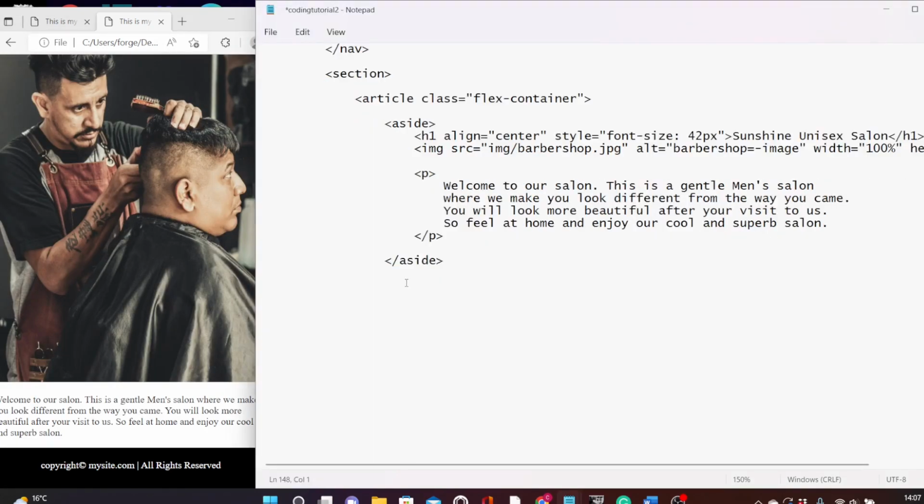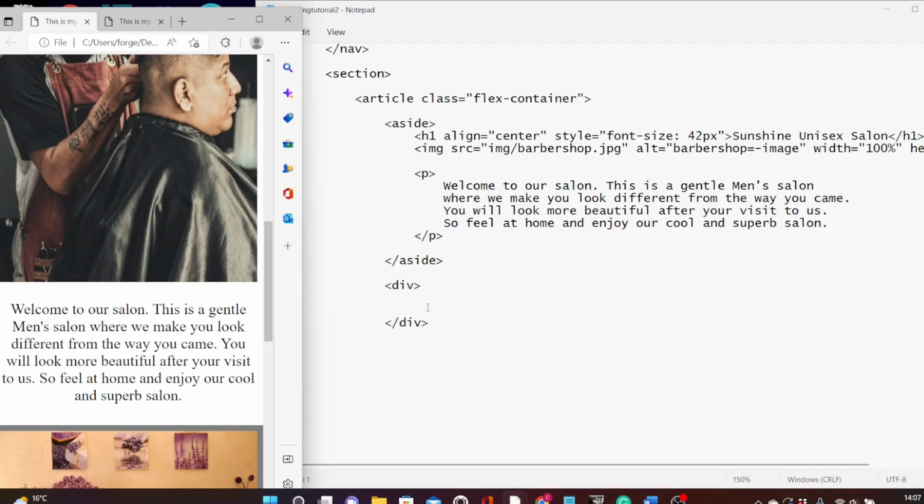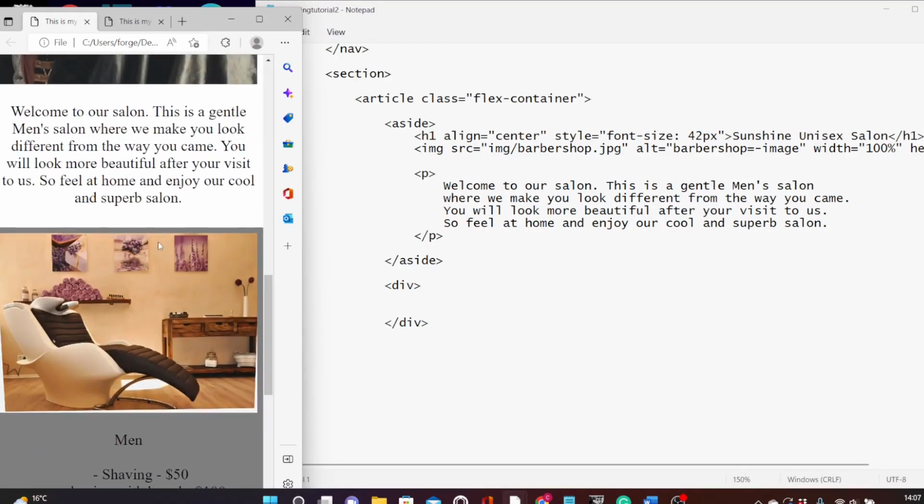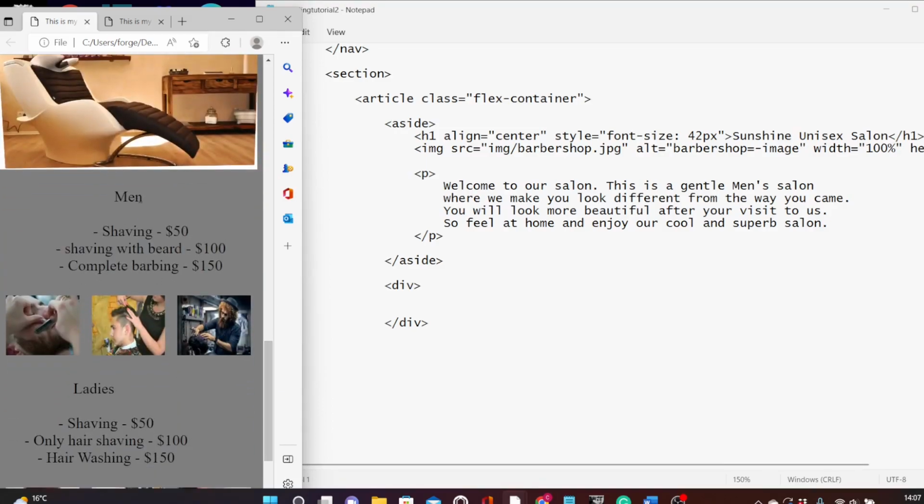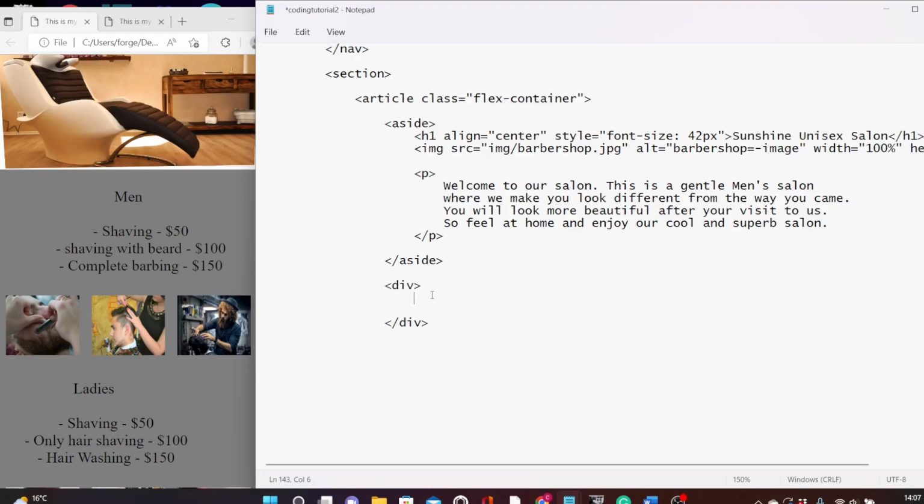Okay, so I'm going to move ahead and add a div under this aside. So I'm going to say div, and place it good. Inside the enclosure of the div, I'm going to add this photo you see here, and under it also I'm going to add all these articles. First I'm going to declare the photo.